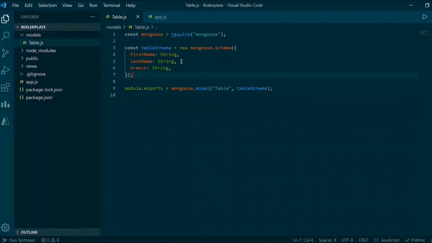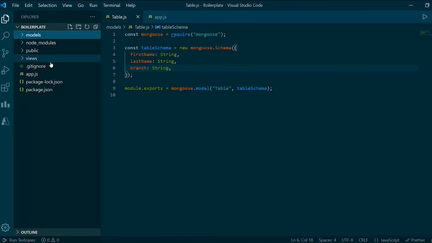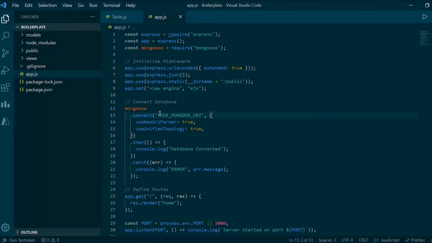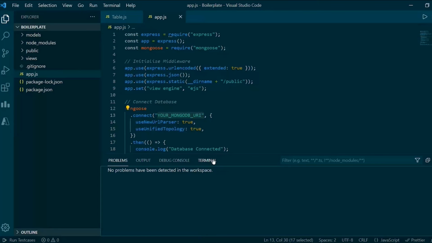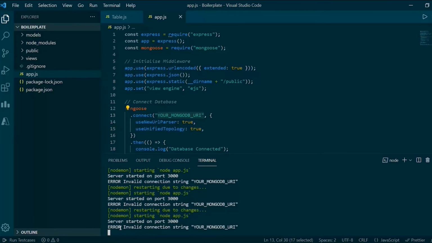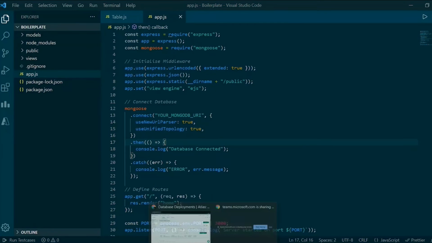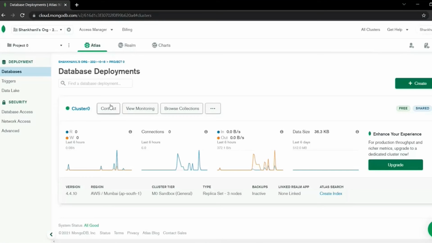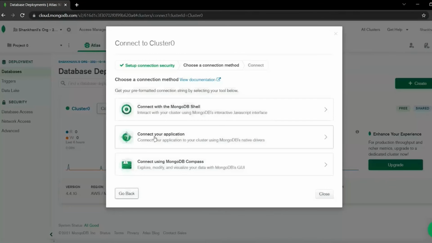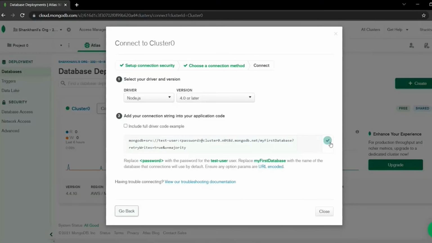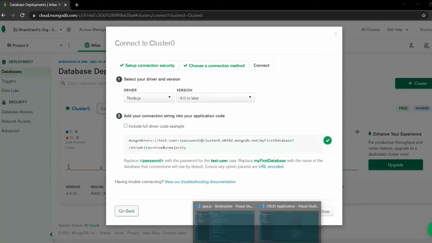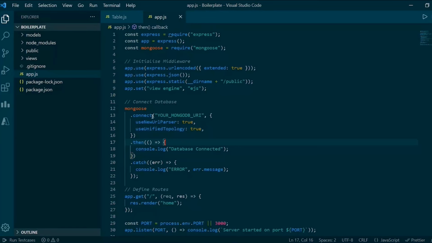After you have created your schema, you need to go to app.js and connect your application. Currently, as you saw while we were running, it was showing invalid connection string, so we need to fix this error. Just go back to your MongoDB cluster, click on connect, second option, and you'll get your MongoDB URI string. Just copy it, come back to your application, and paste it in this section.